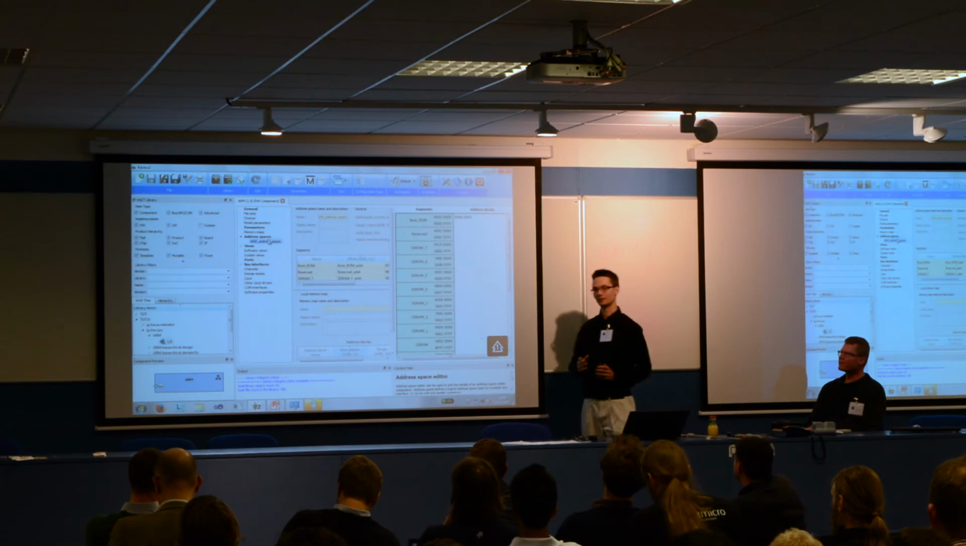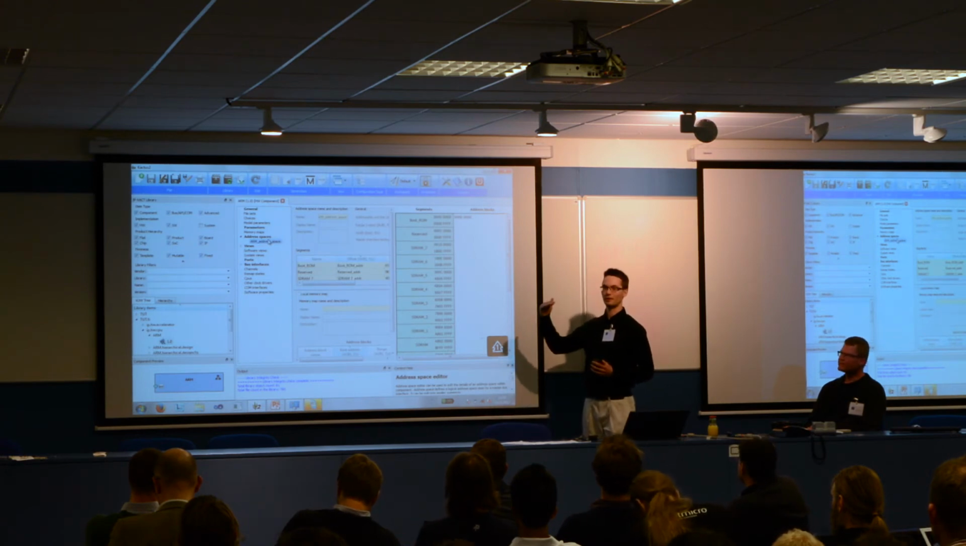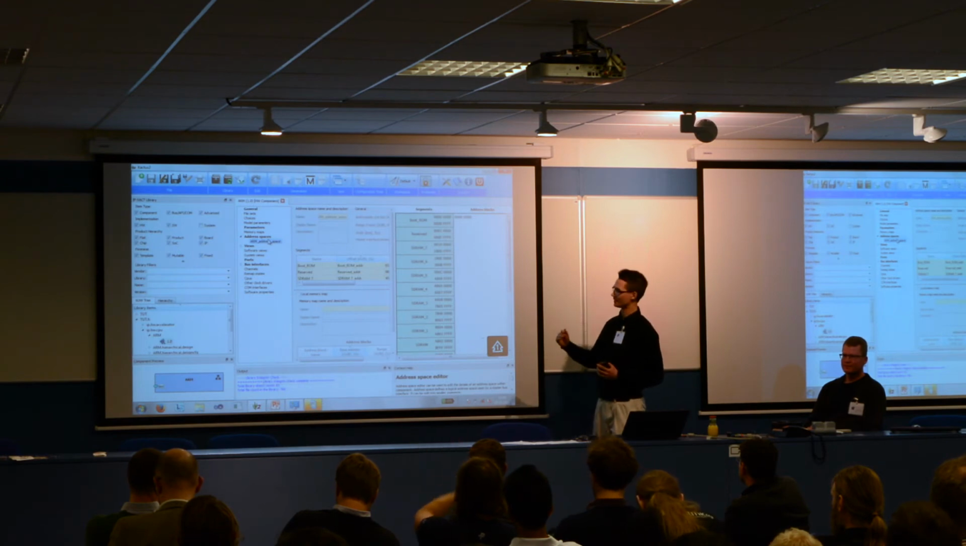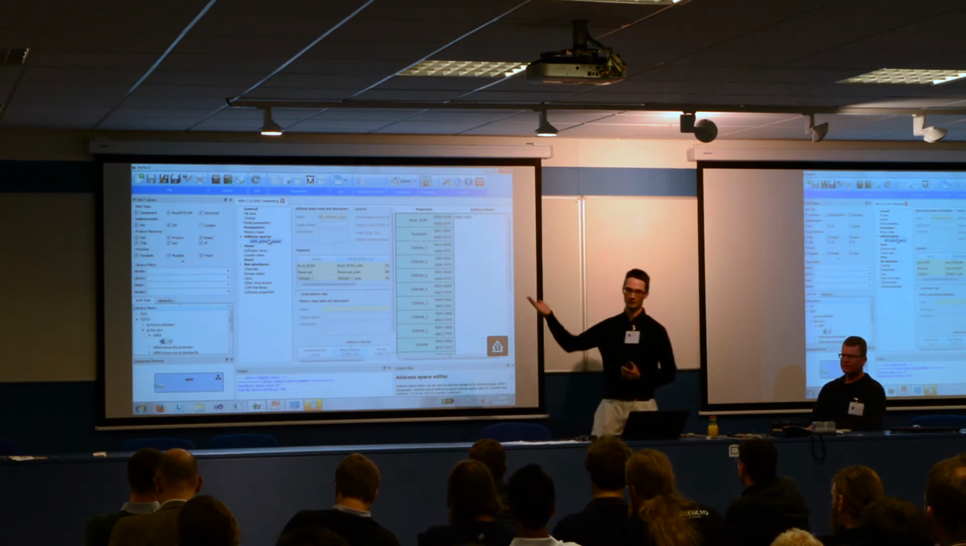So the question is, can you use a parameter to set the value of another parameter? Yes, of course, you can do that. You can refer to other parameters in the values.